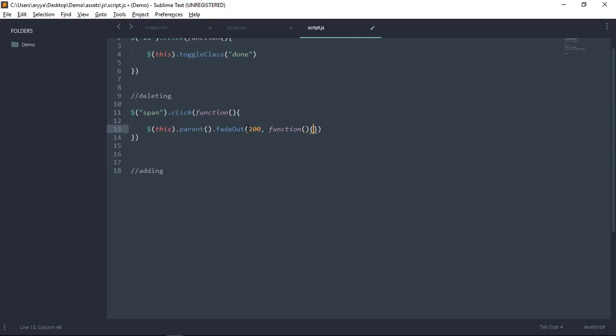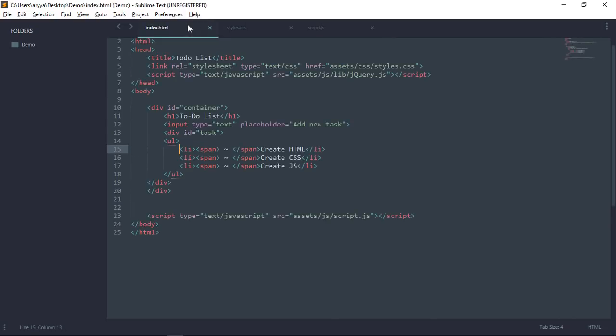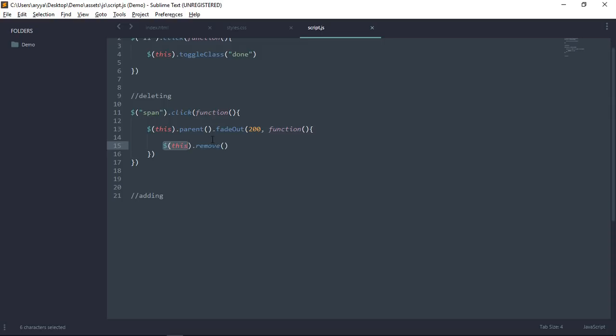Now this function will do exactly what you're thinking: it's going to remove the entire li. So we just go with this dot remove. Okay, another thing that is fundamentally very important to note is that this out here and this out here are completely different. The this out here refers to the span, while the this out here refers to the complete li, because we have already called it on the parent. So that is the this in this bracket. I hope that was not confusing for you guys.